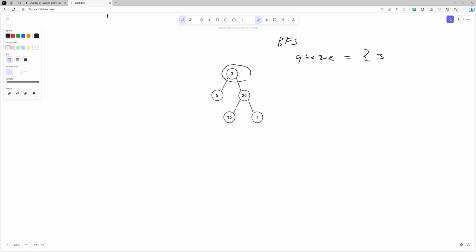So we start with 3, and we pop the number 3 from the queue. We keep on adding the numbers to the sum while iterating over the queue, and after we are done, we divide by the initial number of elements inside the queue to get the average. Because we have only one element, the sum is 3 divided by 1, so we have 3, which we add to the list of average values. When we pop the number 3 from the queue, we add its left and right children, in this case 9 and 20.